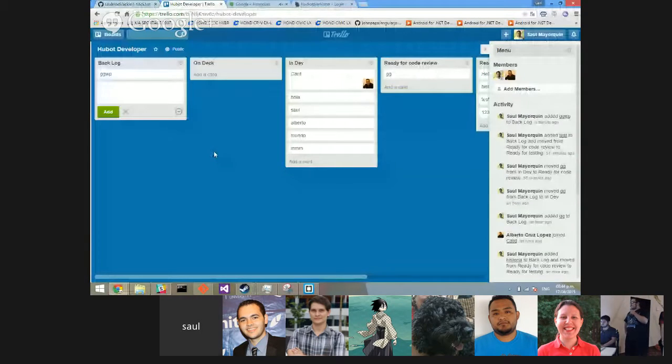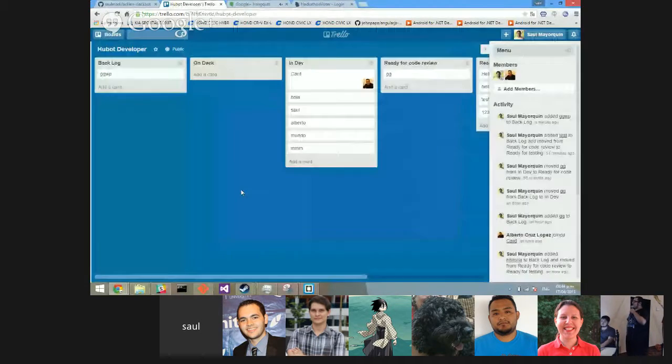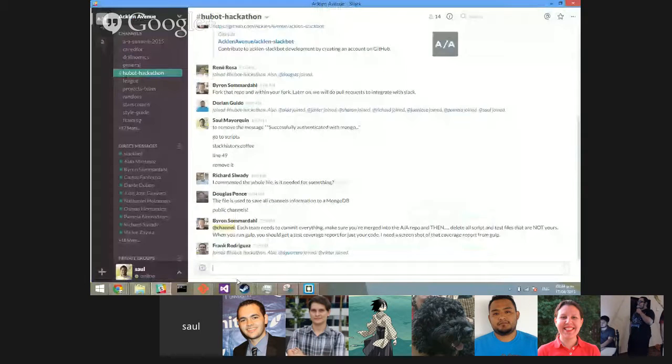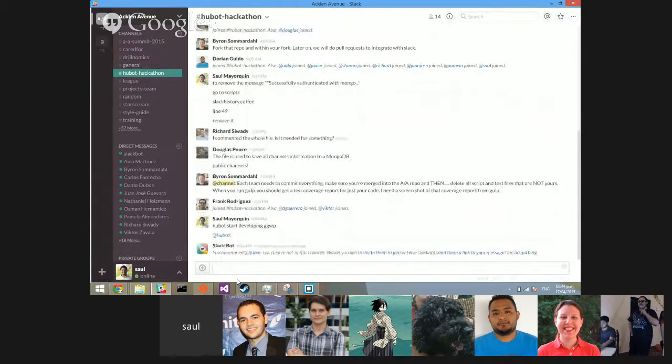We're just going to say that's the card in the backlog, for example. We have a card there. So we are going to go to Slack and say Hubot start developing and the name of the card. What that's going to do is move the card from the lane where it is, maybe backlog or on deck or whatever, to the in development lane in Trello, and it's going to create for us a branch in the GitHub repository. So we just need to pull down that branch or work in that branch and start developing.